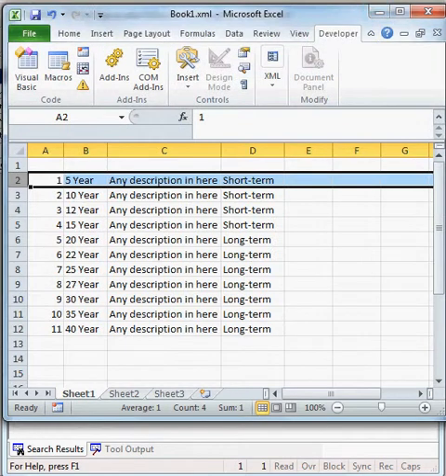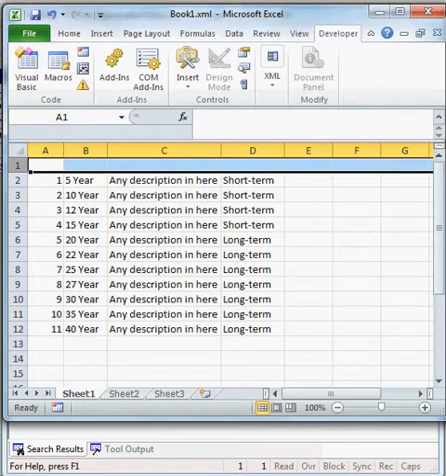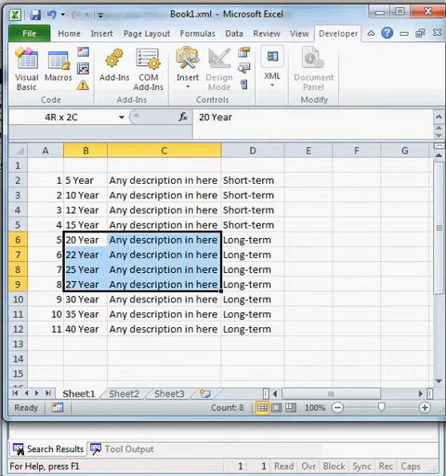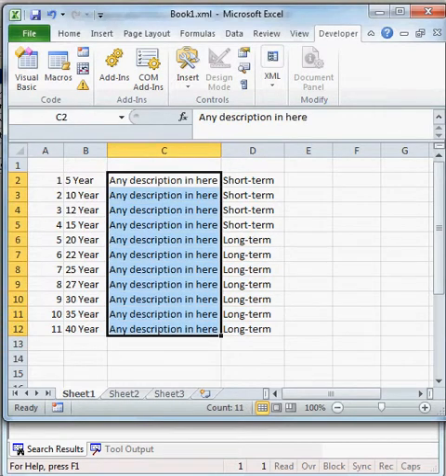So from there, I turn my attention to my list. Here's my list. I have my 1 to 11 values. I've left the top line clear, which is important. I'll show you in a moment why. I have my mortgage loans, the length of them. Everything from 5 to 15 we're going to have a return value of short term. Everything from 20 to 40 we're going to have a return value of long term. Again, column C is description.